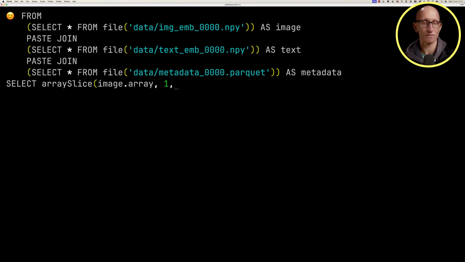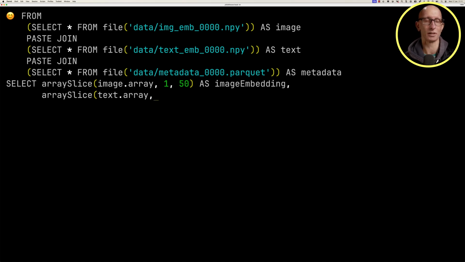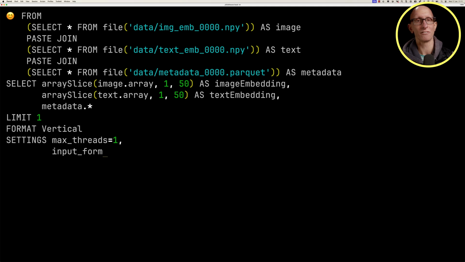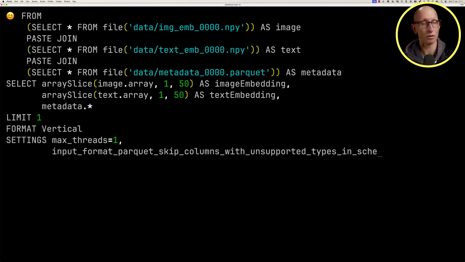We're going to get the first 50 elements from one of the image embeddings, the first 50 elements from the text embeddings, and all the metadata fields. And we'll format the results in vertical format. One thing to keep in mind when using the paste join with files is that you'll want to set max_threads to 1, because otherwise it might end up mixing up different sets of rows from different files, which is not what we want.